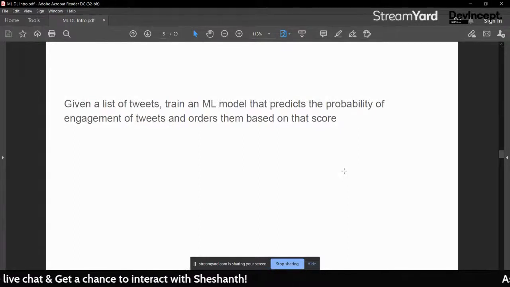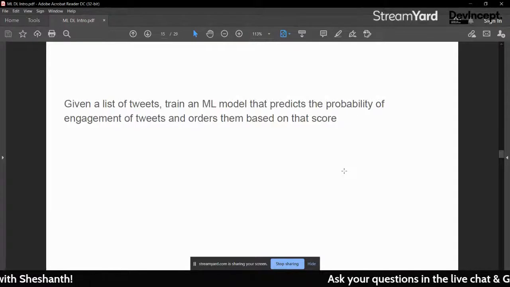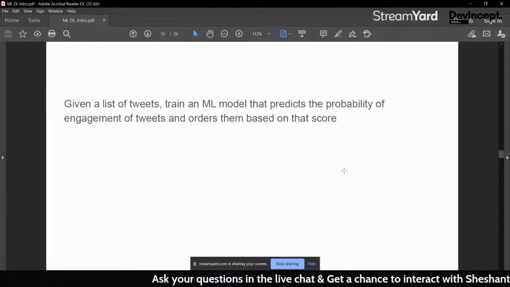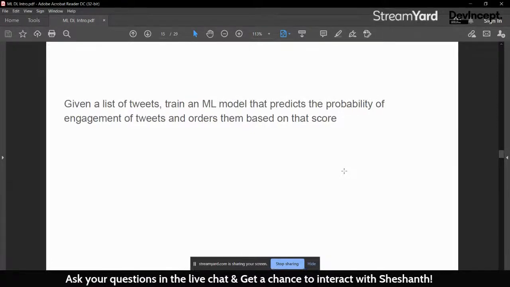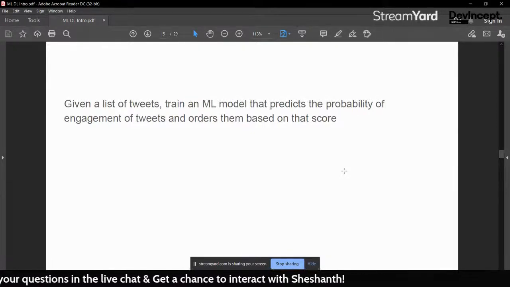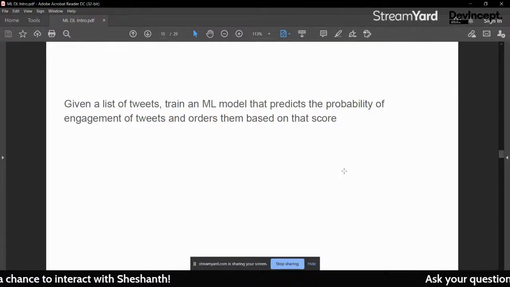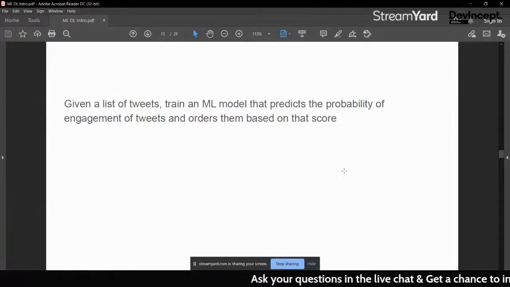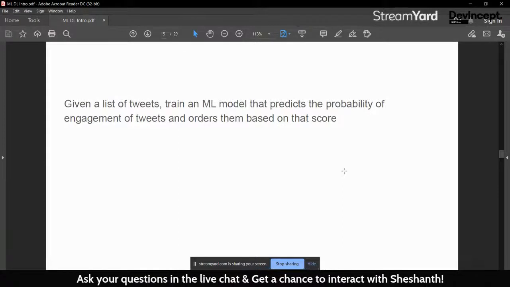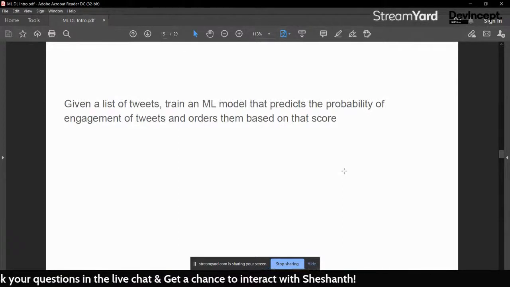After going through various steps, now you build your problem statement. What is my problem statement? Given a list of tweets, you have to train an ML model that predicts the probability of engagement of tweets and orders them based on that score. Very, very simple problem statement. You want to build a tweet system that shows you the relevant tweets whenever you log into your Twitter. That's your relevancy.